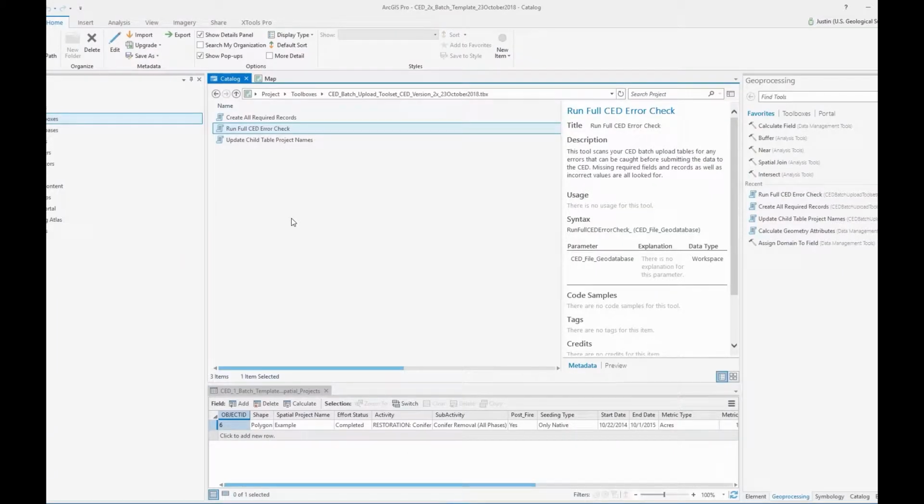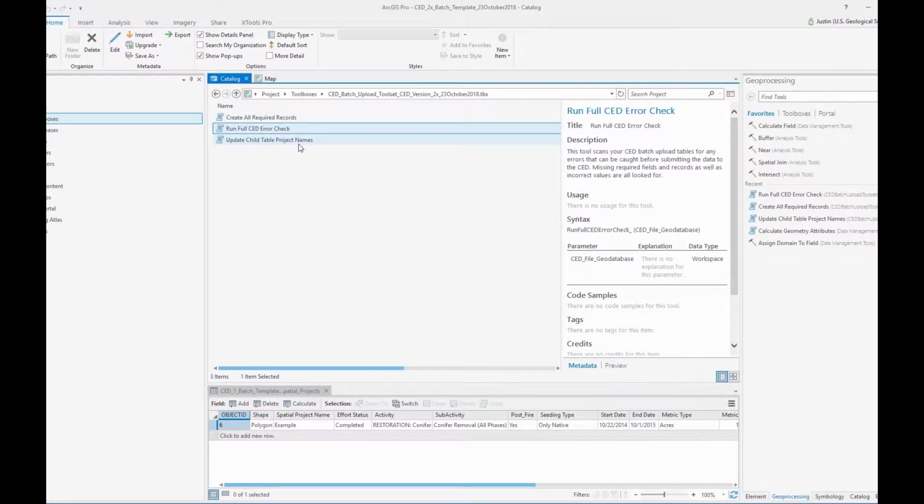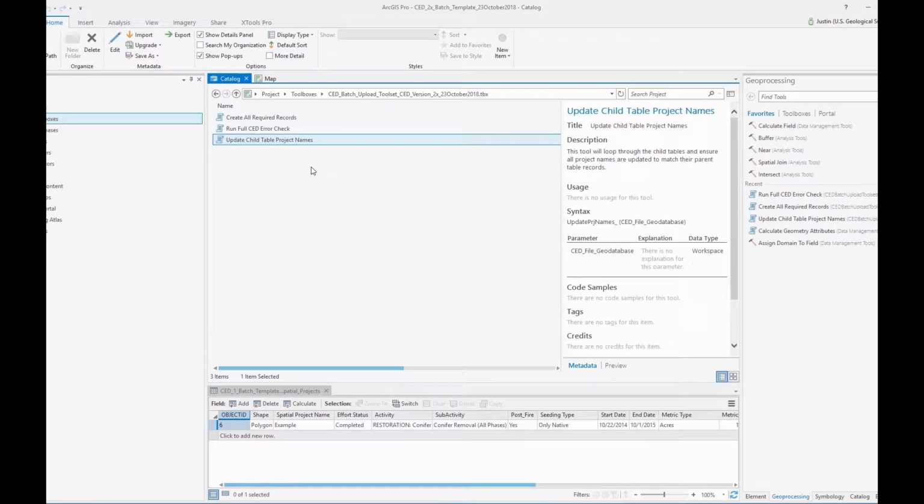Now I'm going to switch over to ArcPro to show you the CED toolbox. As you can see, there are 3 tools: create all required records, run the full CED error check, and update child table project names. Each of these come with minimal help documentation as well as other information that can help you run the tool. However, these tools are relatively simple and can be run with minimal ArcGIS experience.